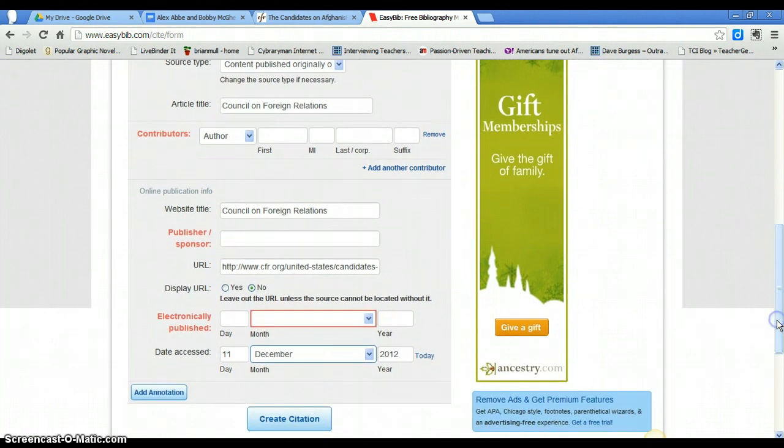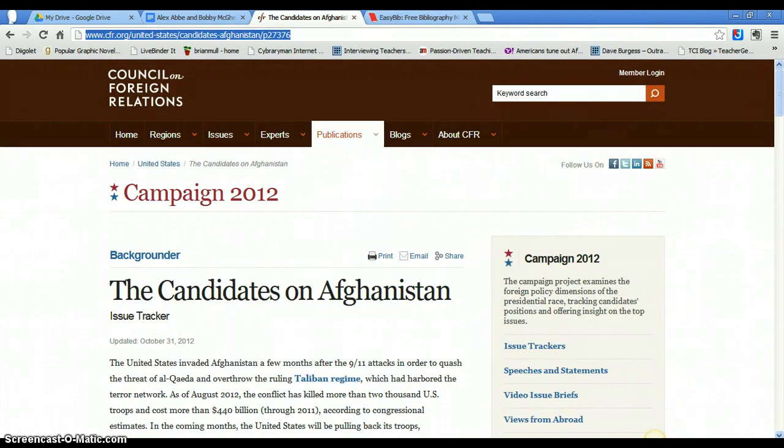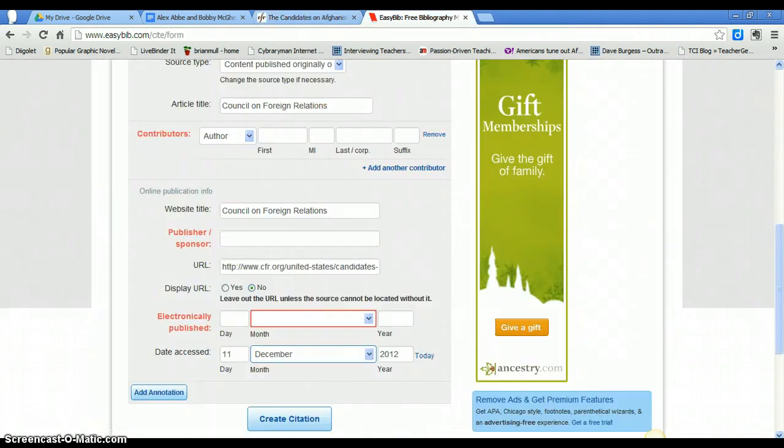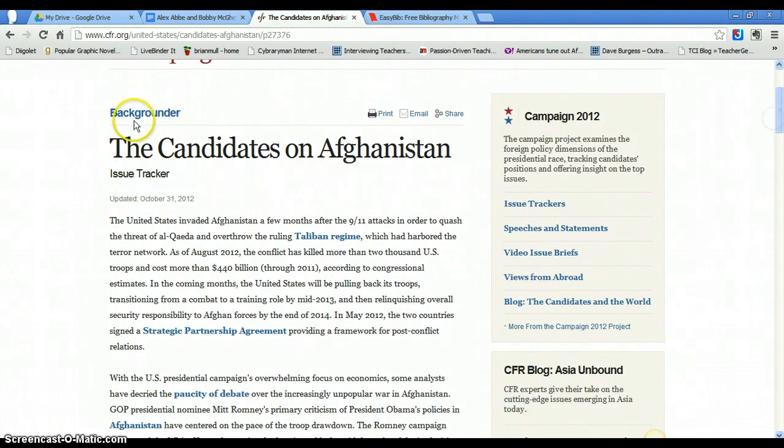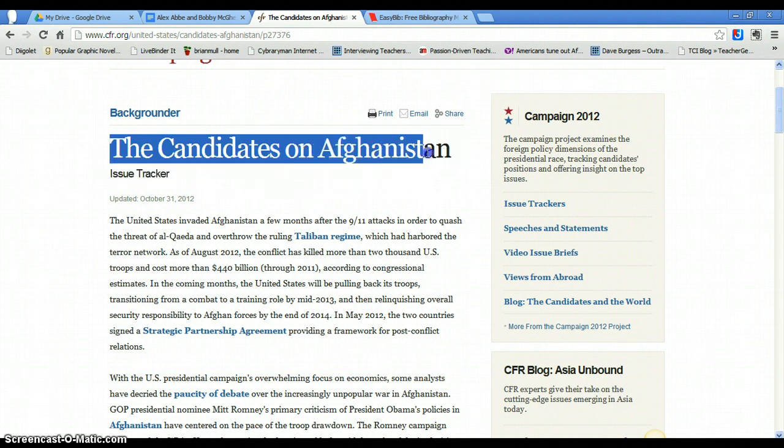Article title. Now, this is kind of where it gets a little funky. You need to go look at your website. The article title is the actual title of the reading that you have. It's not the title of your website, it's the title of the article. So it says Council on Foreign Relations. That doesn't sound right. Let's go make sure. The title, though, it's right here in bold, the candidates on Afghanistan. That's what should go in that space.